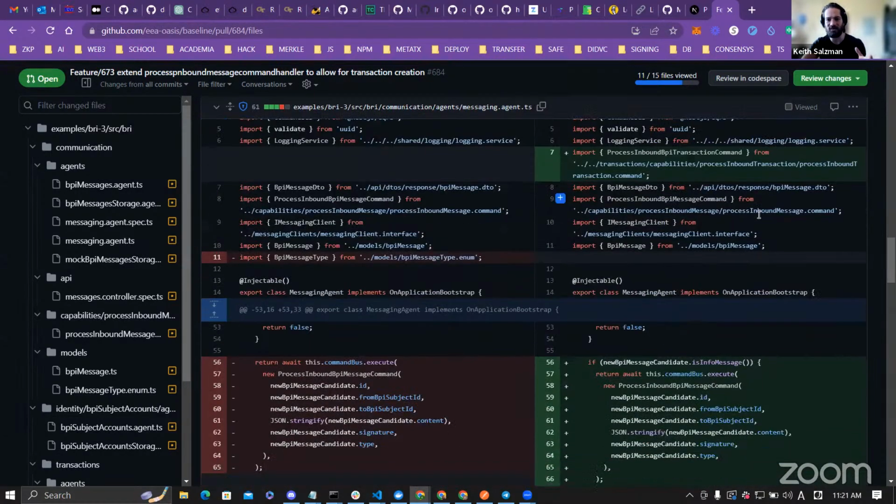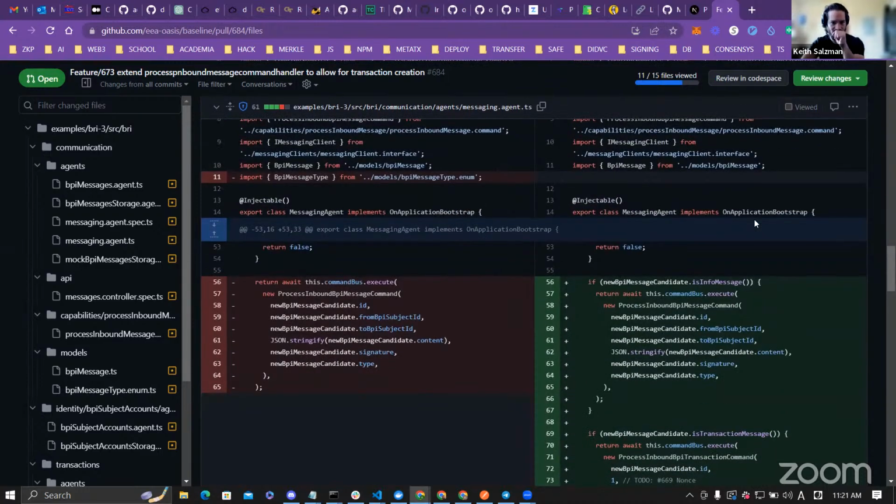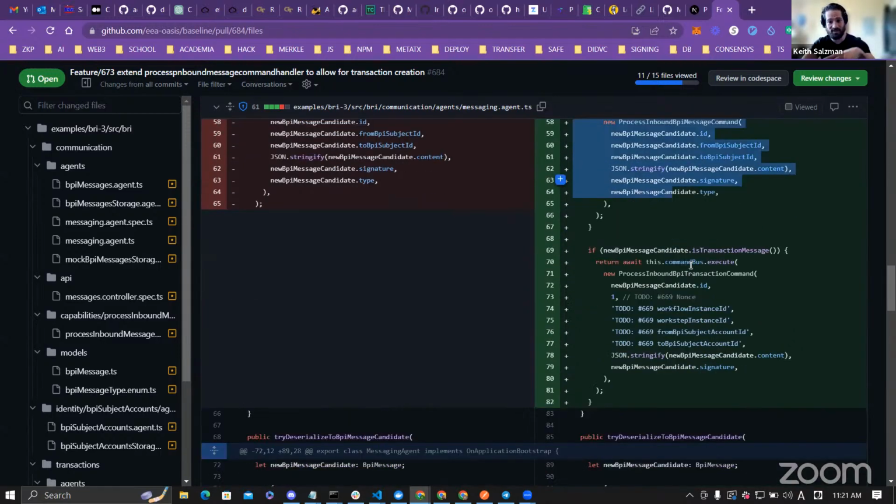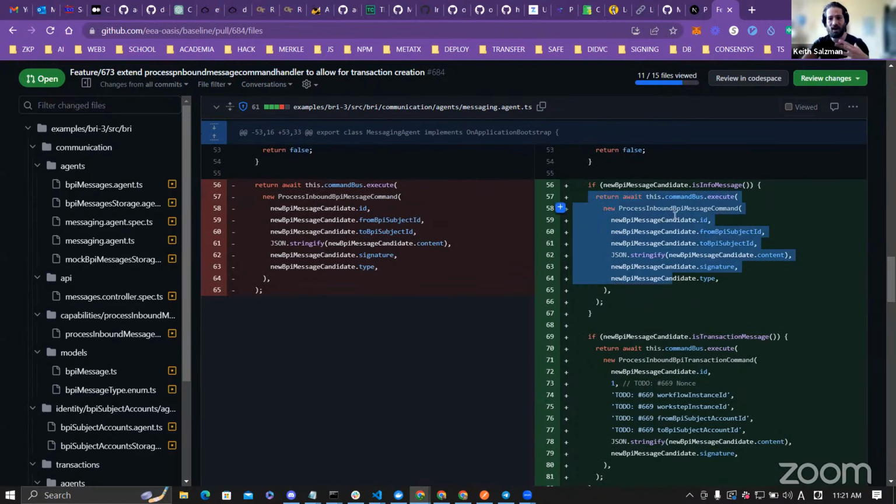Here we have the messaging agent itself. So a change in the messaging agent, adding some extra kind of checks and balances. If this is an info type of message, execute and deal with it with this command, or process inbound BPI message command.